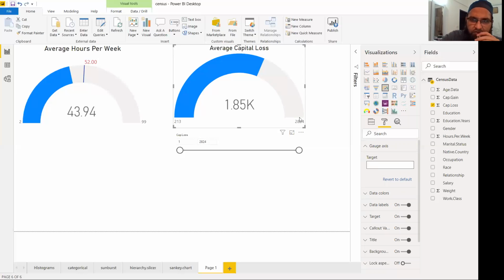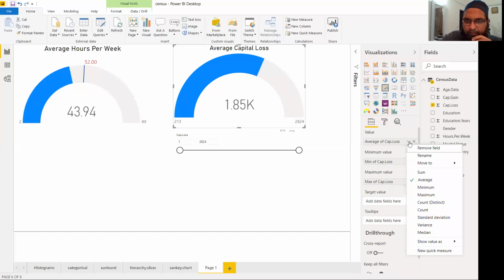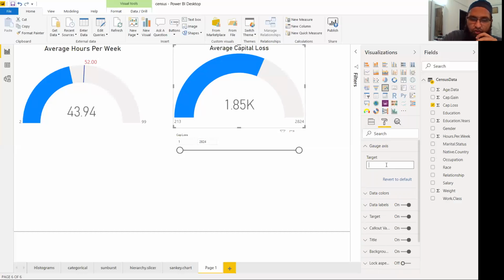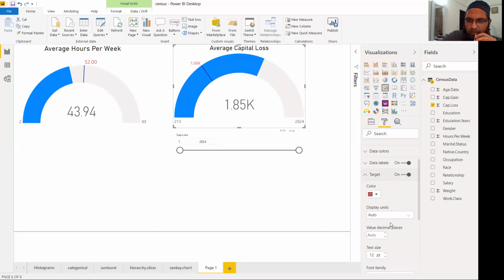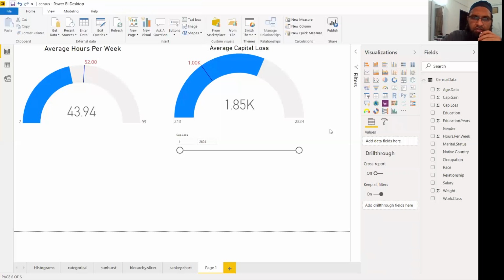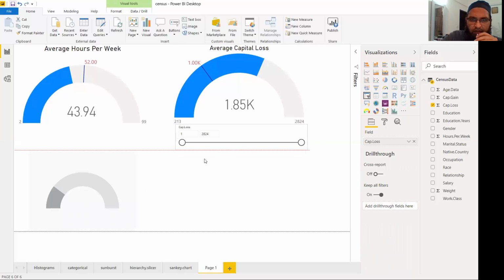Oh, sorry for that. The maximum value is 2824. So I think it's 1850. I'm sorry about that. So 1850. So I might say that the target should be like 1000. Okay, so it's 1K. So in this case, I can see that I'm a bit way up the target. I can have a similar graph for the capital gain.